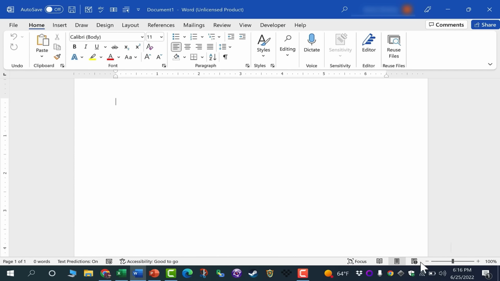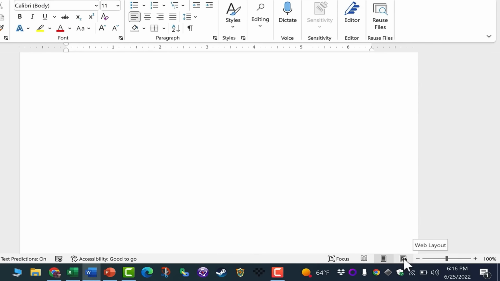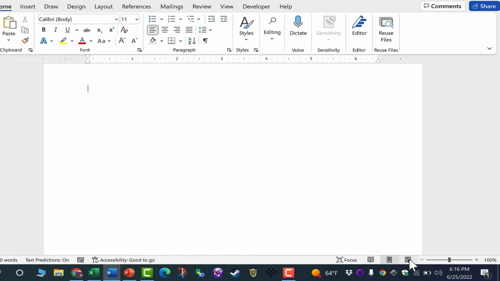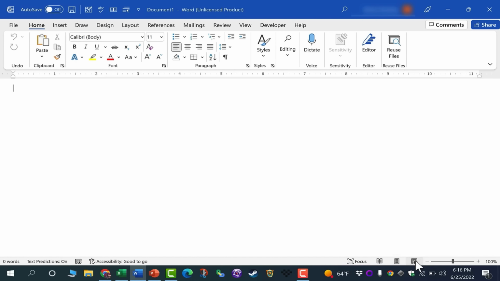Next to the zoom slider, we have a few different views that we can use. This, by default, should be selected. It's the print view. So this will give you a pretty good sense of what your document will look like once printed. To the right of that, we have the web layout view. So this is if you plan to publish this to the web. This view may be relevant. To the left of the print view, we have the read mode. So this mode is particularly good if you just want to sit down and read a Word document. That may be the best view in that case.